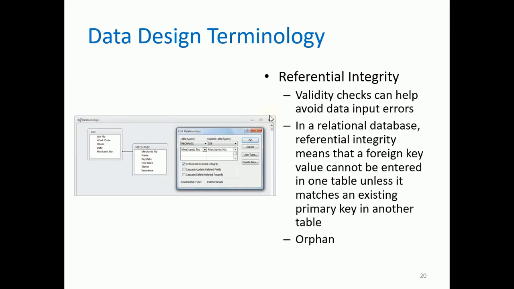Okay, next we have referential integrity. Validity checks can help avoid data input errors. In a relational database, referential integrity means that a foreign key value cannot be entered in one table unless it matches an existing primary key in another table. If there is a problem with that, then you will have an orphan.